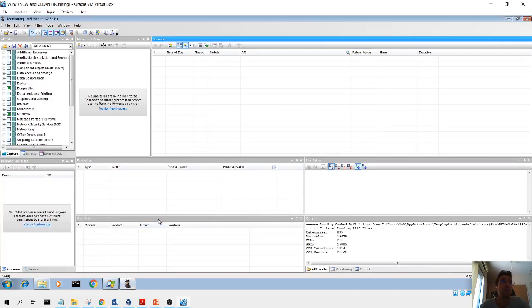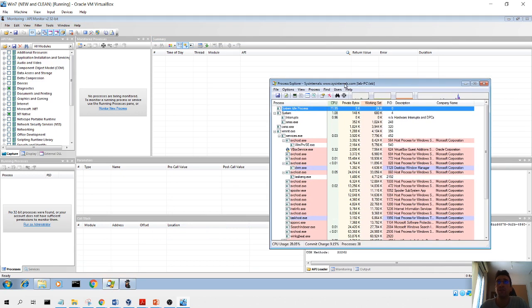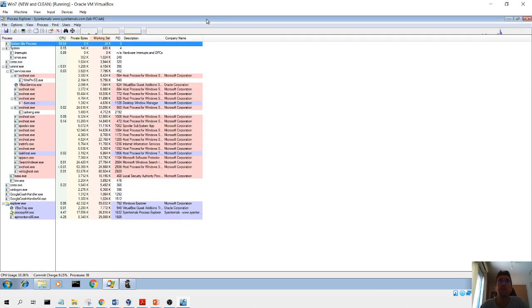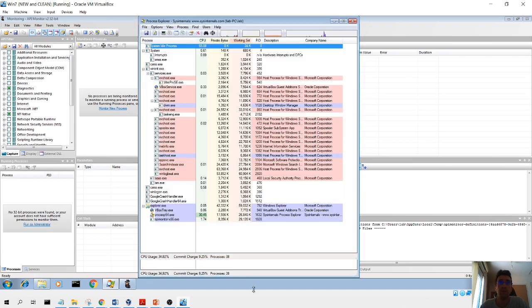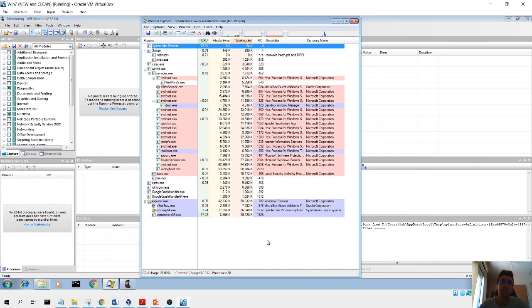API Monitor, which I will add the link to below if you would like to download it. This is the API Monitor 32-bit, because I'm working with a 32-bit file. Of course it has the 64-bit version as well. And I will launch Process Explorer, the magnificent and wonderful tool of the Sysinternals suite. We will take a look while the malware is running.